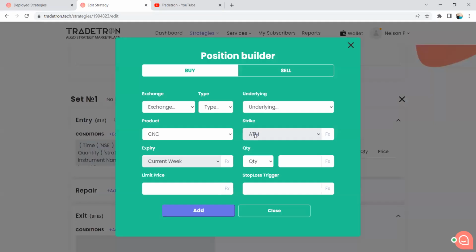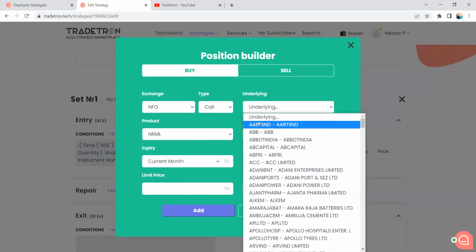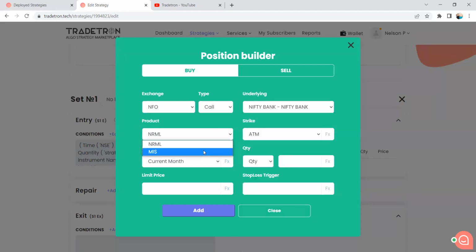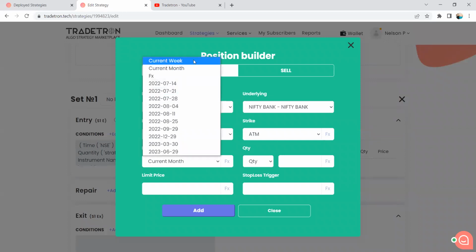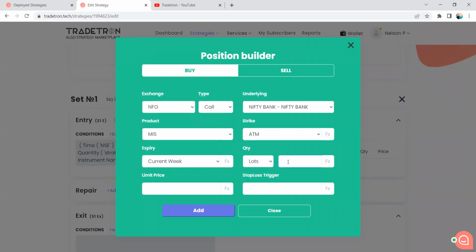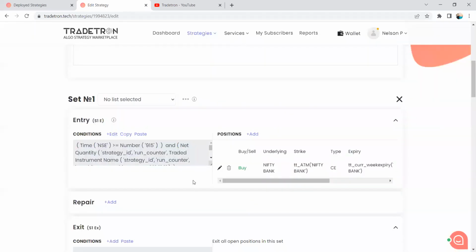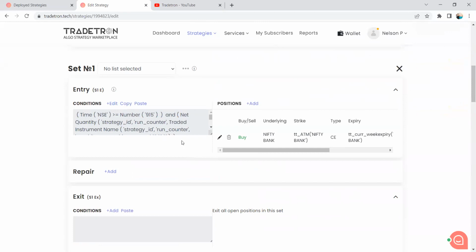And we will put the position as NFO call option, underlying Nifty Bank. We will put it as intraday MIS, ATM current week, and we will select lots, because FNO should be selected in lots. All right. So once we have added this, this is the entry condition of the first set.